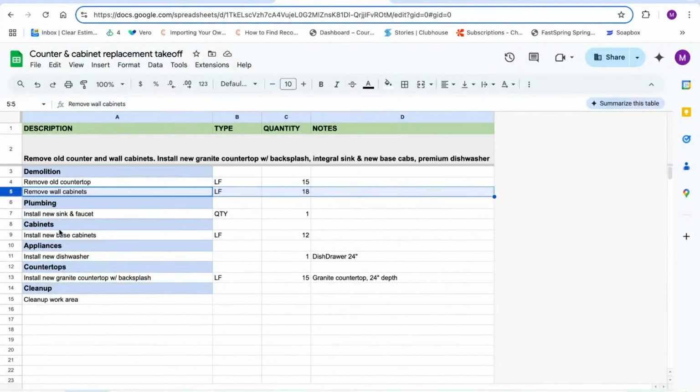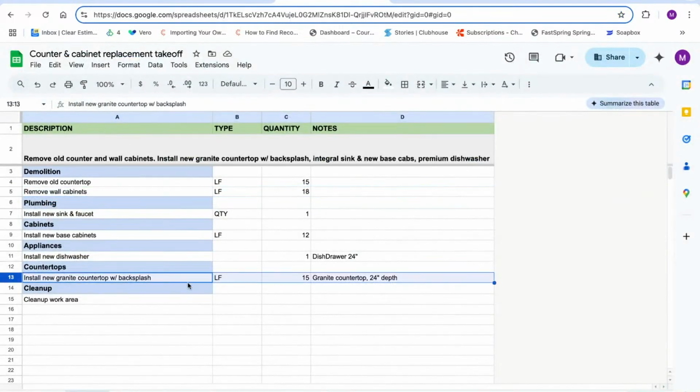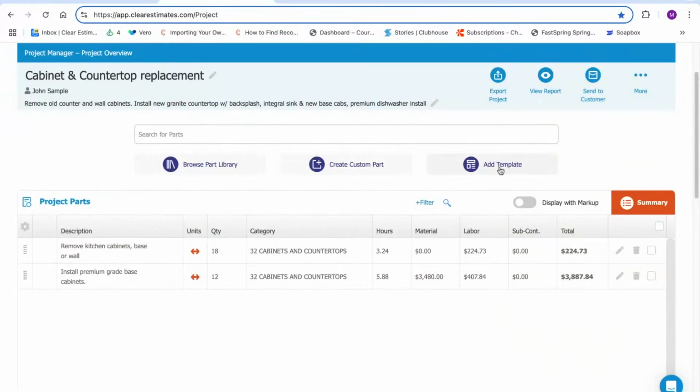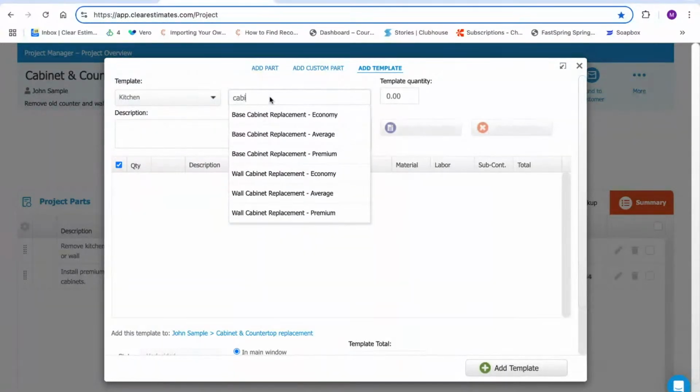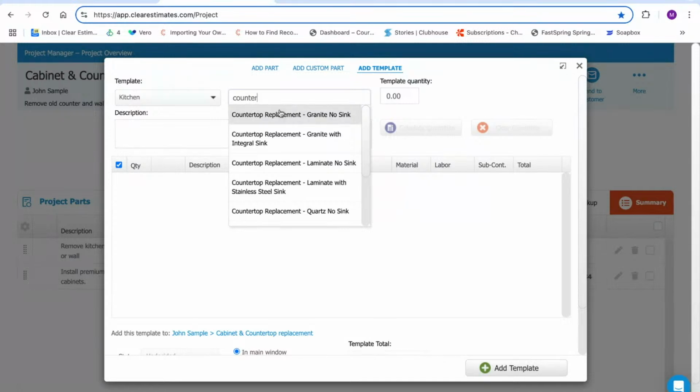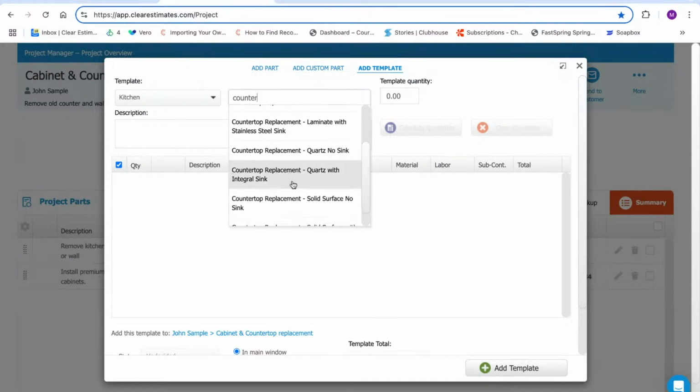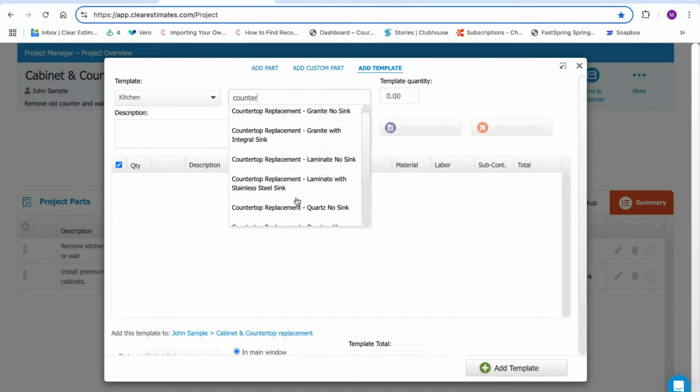Now, we also needed to price out this new granite countertop with backsplash. So we're going to be installing that for them. So let's go back into Add Templates and let's see what we have available for that. So once again, I'm going to head into Kitchens, and then we want countertop replacement. And then we have a whole bunch of different options for countertop replacement. What I'm looking for is granite.